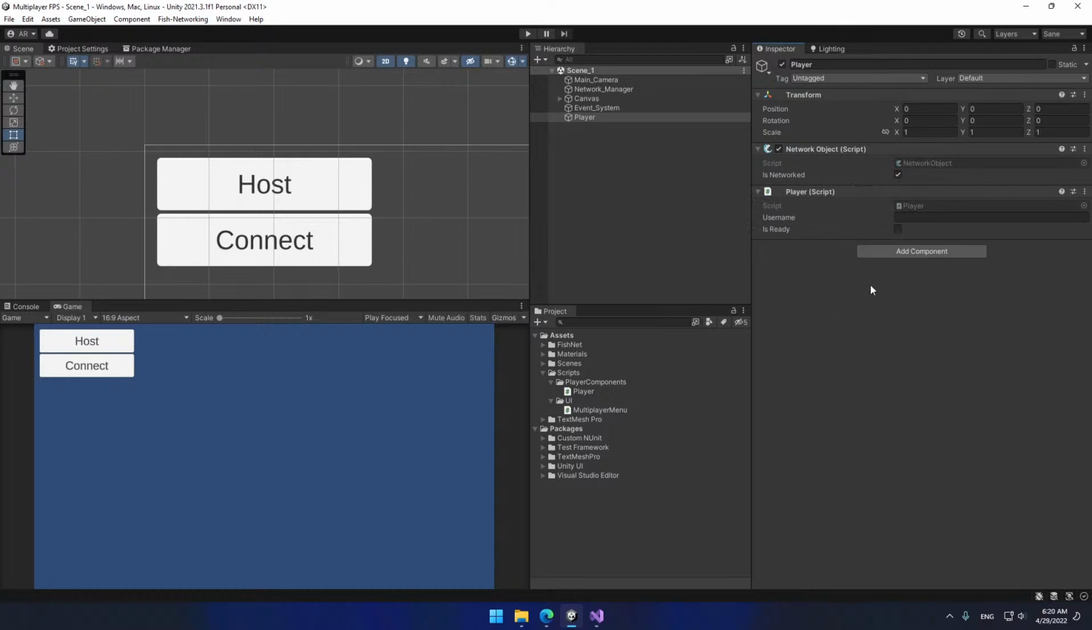So basically, if you want an object to be able to spawn on the server and be synced to other connected clients, you will need to have a network object component present on it. Okay.